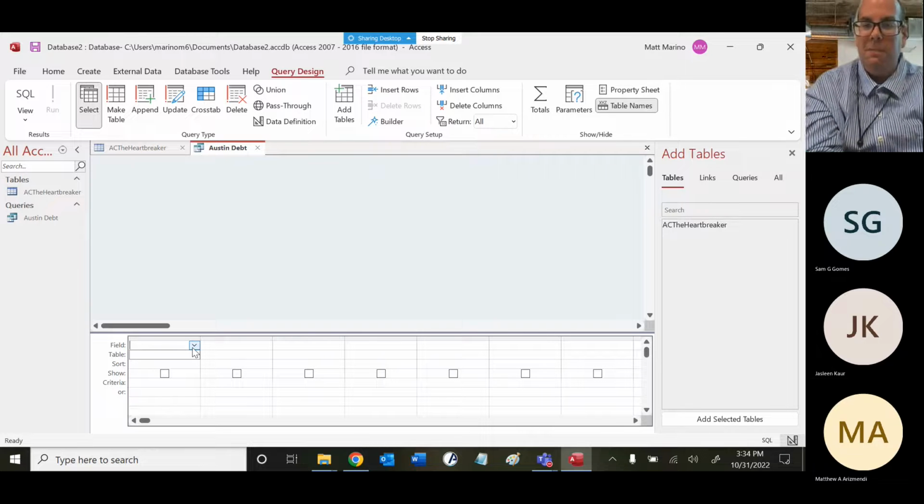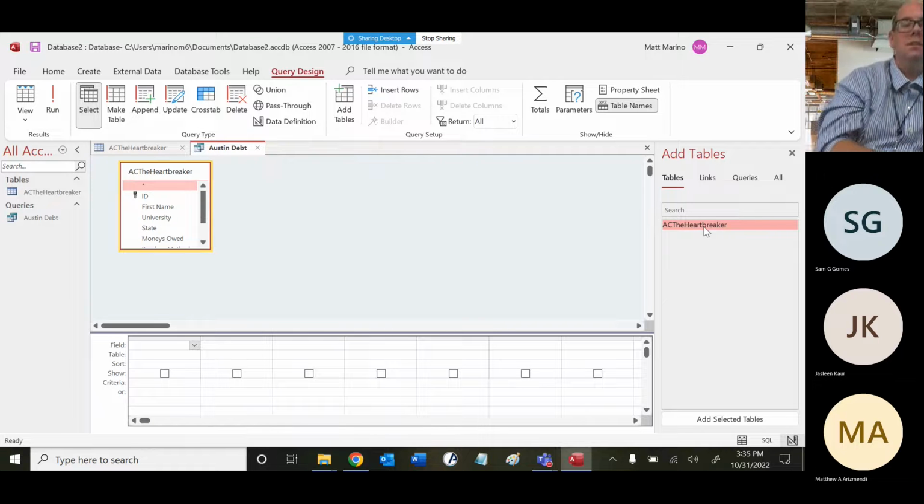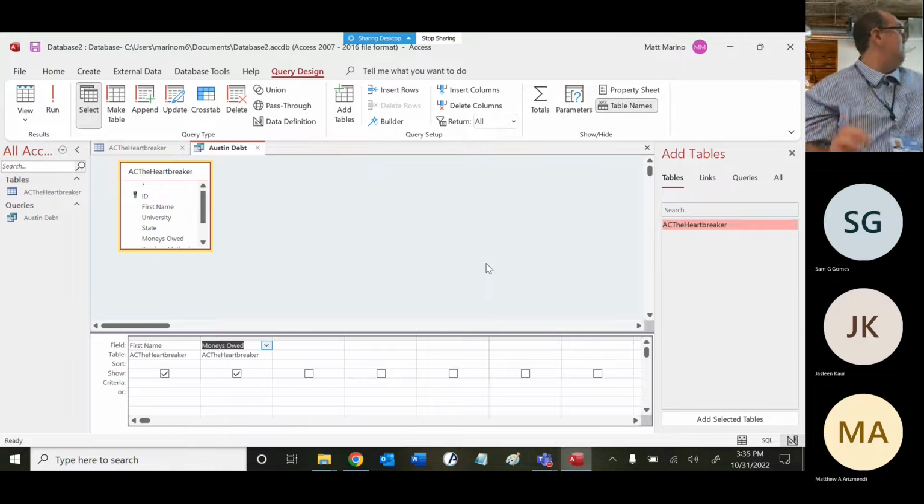So see here, we can set up our fields that we want. So what fields do we want? What happens when you click that drop down? Nothing, right? We have to add our table first. So double click the table on the side there. Now we can add our fields. Riley, what two fields are we going to need? The money second. What's the first one? Name. So double click first name. It shows up now as our field. And then double click monies owed. It shows up there now.